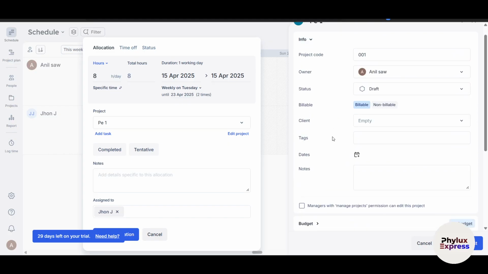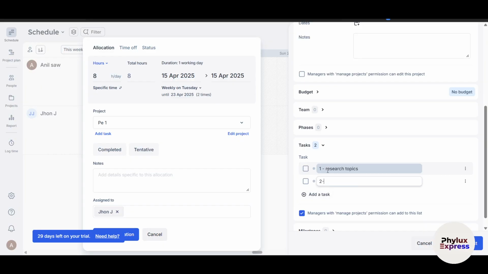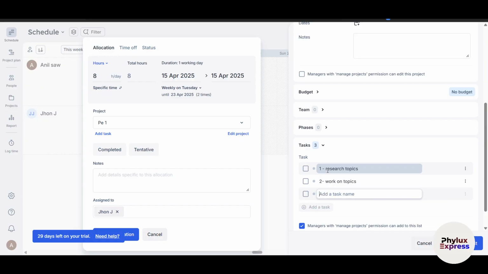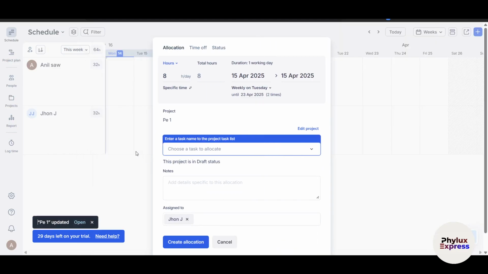For example, inside this P1, that is a project, right? I want to create the tasks. For example, the first thing is, right, one, create, let's say, research topics. Press enter. Two, work on topics. Three, make videos on topics. Right, so in this way I can just do this, and I will just go and click on update project here. Now automatically the tasks have been added, right?